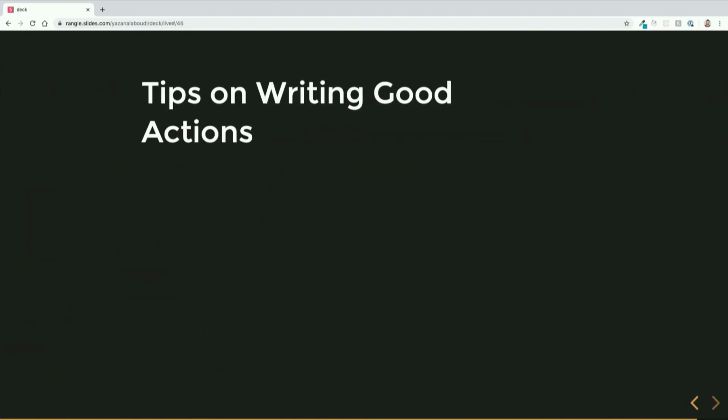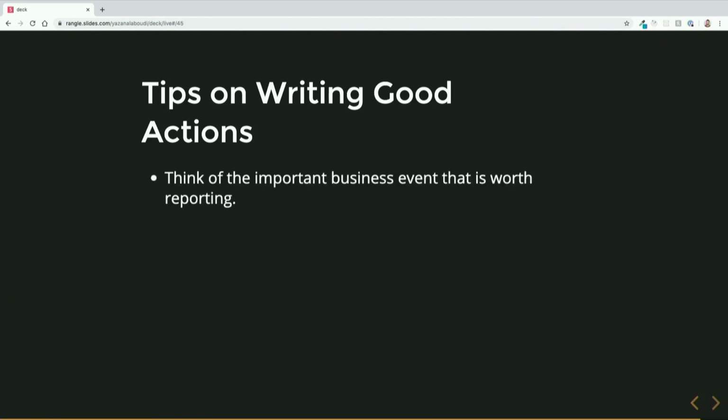Just a really quick tip on writing good actions. Think of the really important business event that you're trying to convey that is worth responding to. That is basically your action.